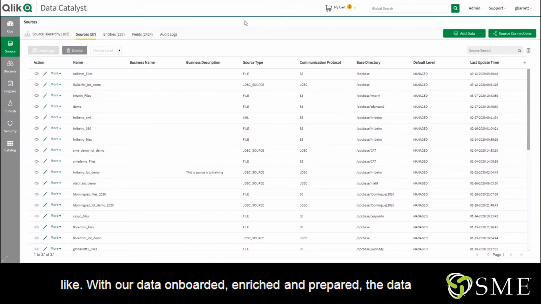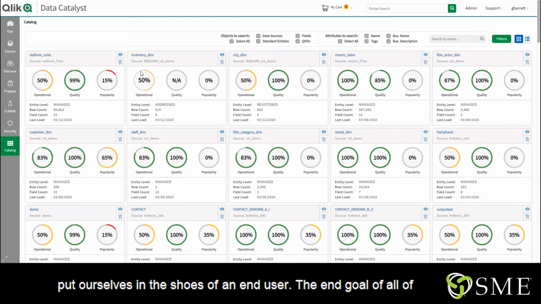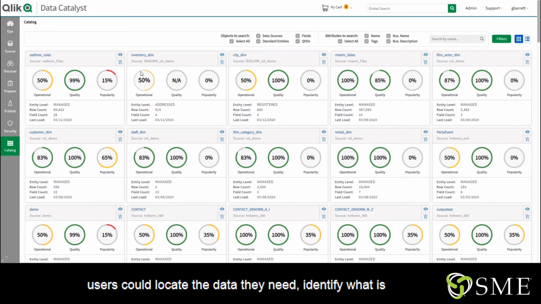With our data onboarded, enriched, and prepared, the data catalog is finally ready. But what does ready really mean? Let's put ourselves in the shoes of an end user. The end goal of all of the steps we did before this video was to ensure that our end users could locate the data they need, identify what is production ready, and shop for it to be used in other applications. Now, just to recap, in the catalog, we have our three core metrics to see if our data is truly ready to be taken out of the catalog.